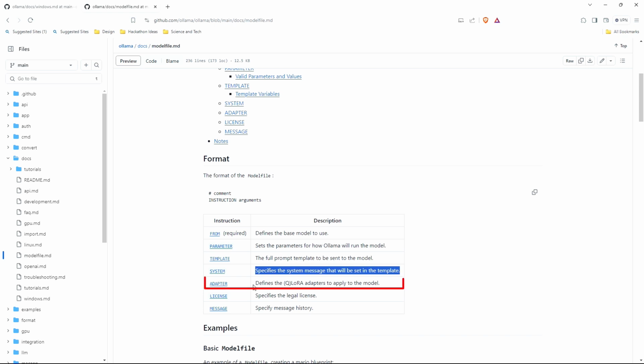The ADAPTER instruction defines the QLoRA adapters to apply to a model. And what that does is it does fine-tune it. If you use a specific LoRA adapter, it has to match the base model, but then you can really fine-tune it in a way that takes this general model and makes it more domain specific.